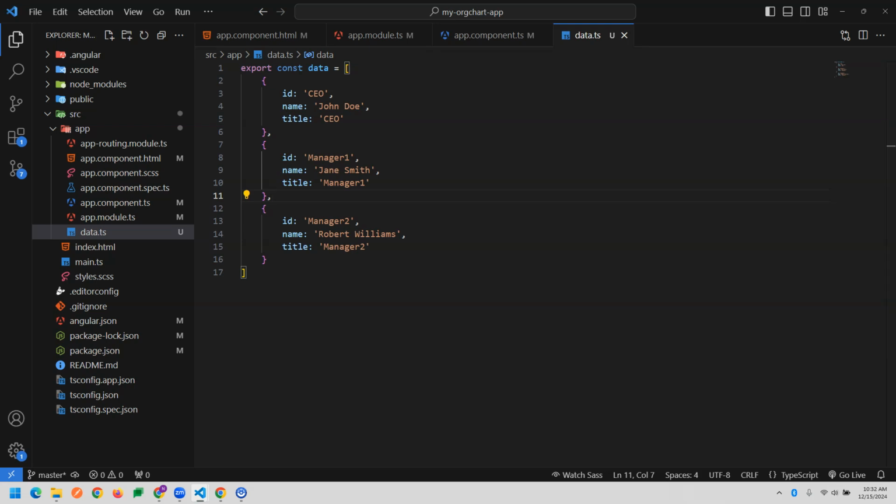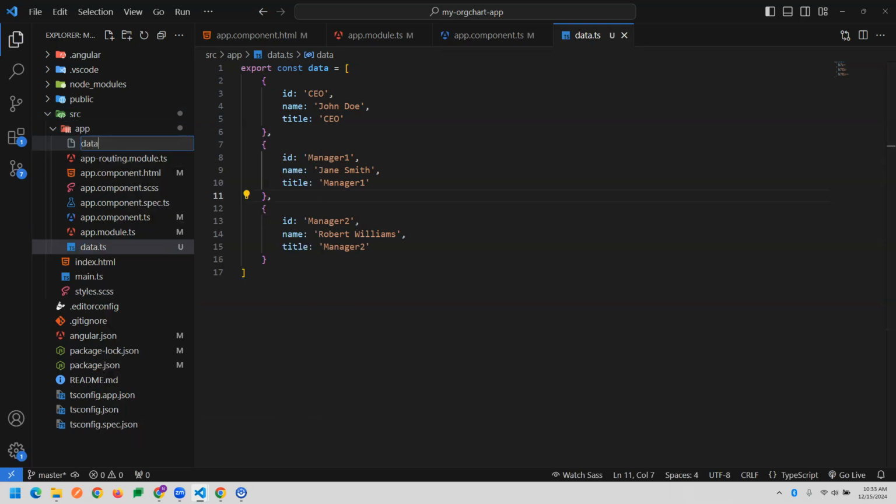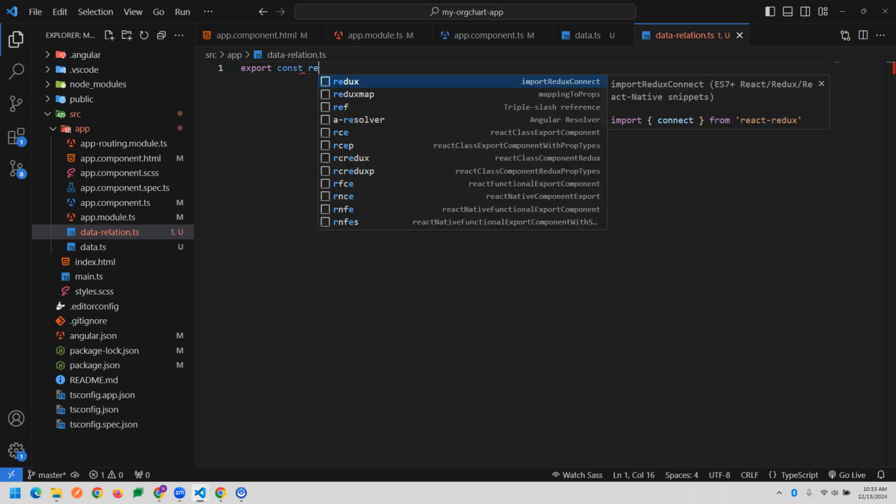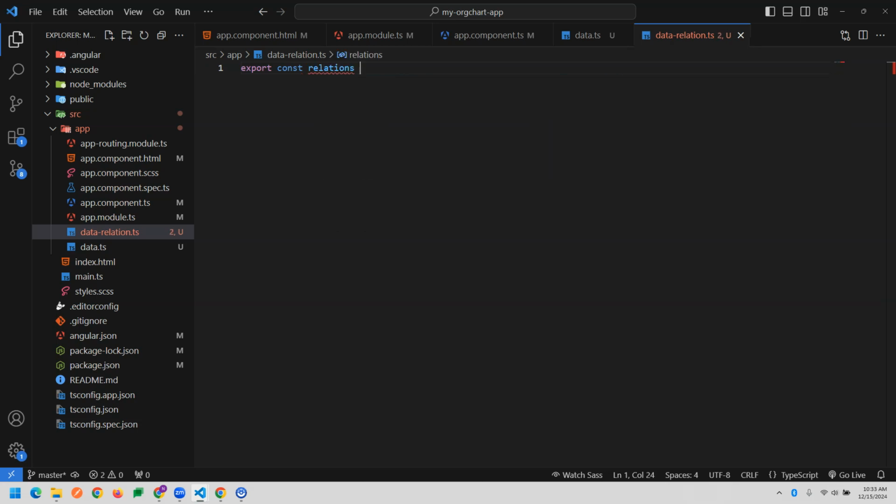And now what we are supposed to do is create a relation between them. Now we have three different people, but we still have to manage a relation between them. In order to manage a relation, we are supposed to create another relation data, right? So right click, new file, I'm going to call it data relation.ts. So this data will hold all the relations. Again, this is going to be an export constant. I'm going to export it as relations, which is an array of objects again.